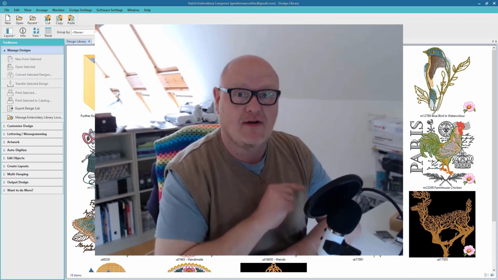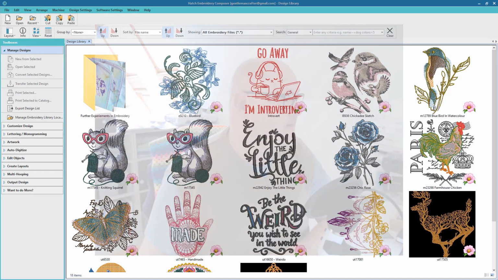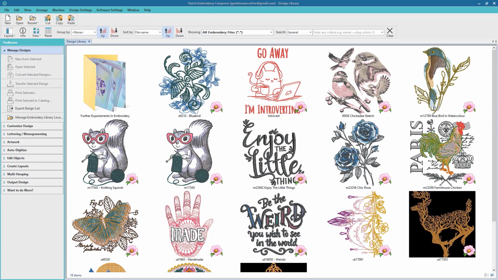Right, so I'll get over to the computer and I'll switch screens and then we can get started. So as I said, I'm in the Hatch Embroidery software. And for this particular thing, I'm going to be using the Composer option. There are four different levels of the digitizing software from Hatch Embroidery. But the reason for this is because I wanted the Edit Objects tab, and that only becomes available in the Composer option. So that's what I'm using. But you can recolor in any of the different levels.